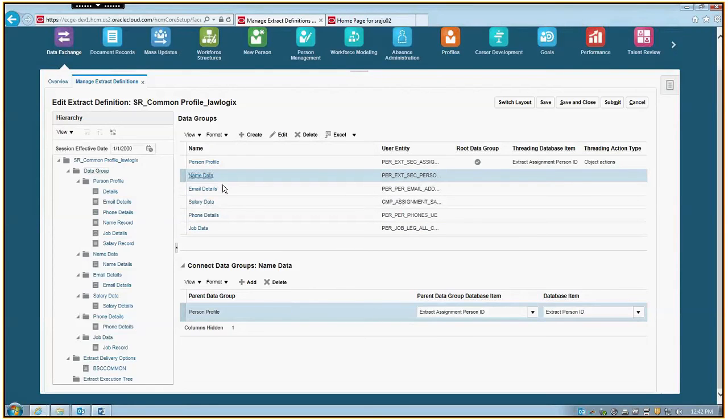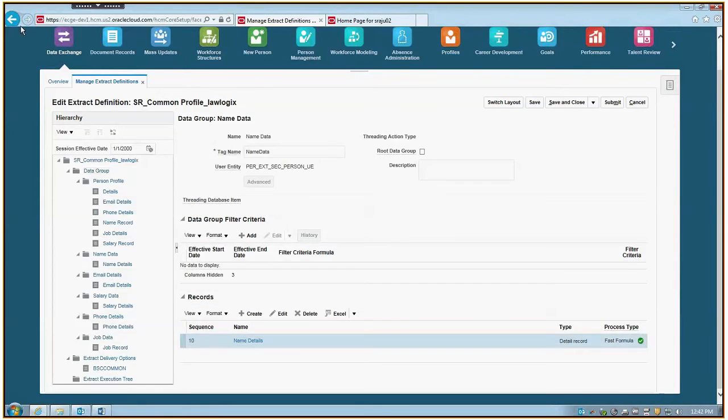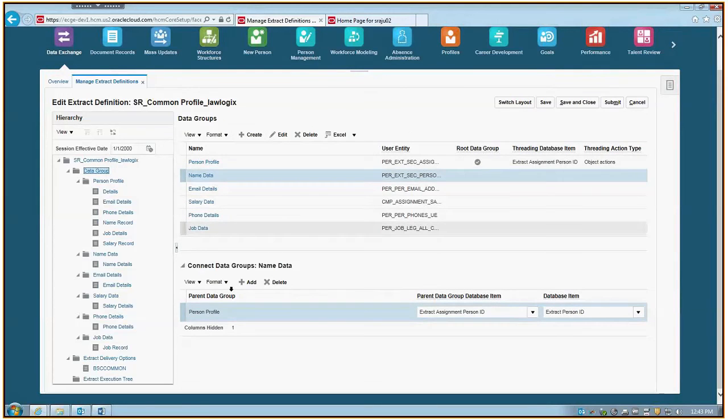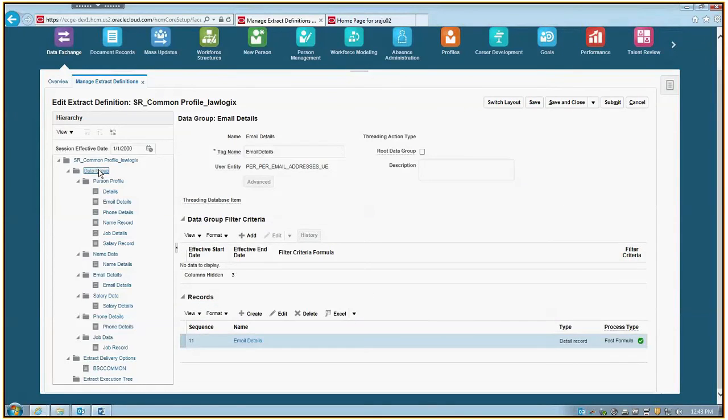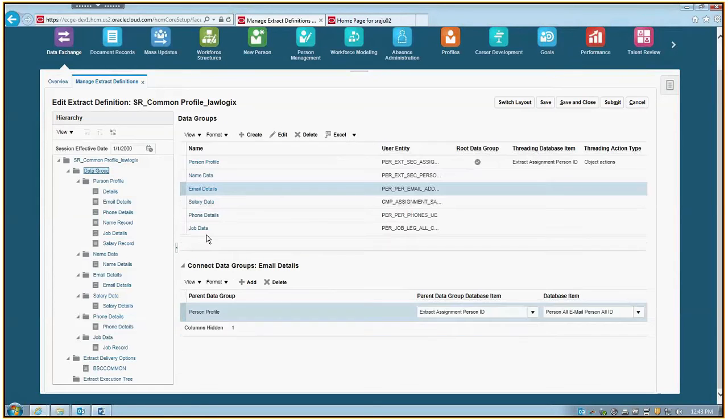Like name data, for everything, person profile is the parent. So for name data, person profile is the parent data group, and you link both by person ID. Similarly, email details. If you select email details, person profile is the parent data group there also, and it is linked by assignment person ID and the email person ID database item. So this way you need to link.